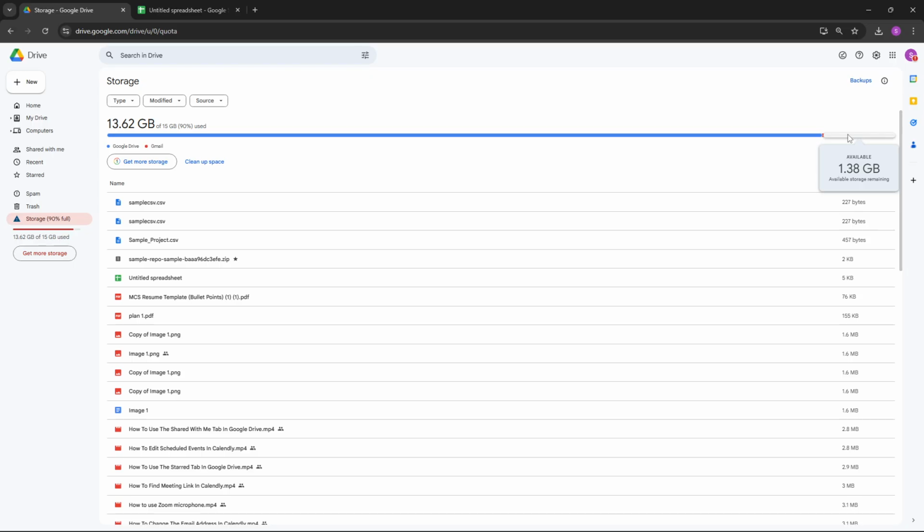And that's it. Open Google Drive, click Storage on the left, and review the detailed breakdown to see what's using space and manage it confidently.